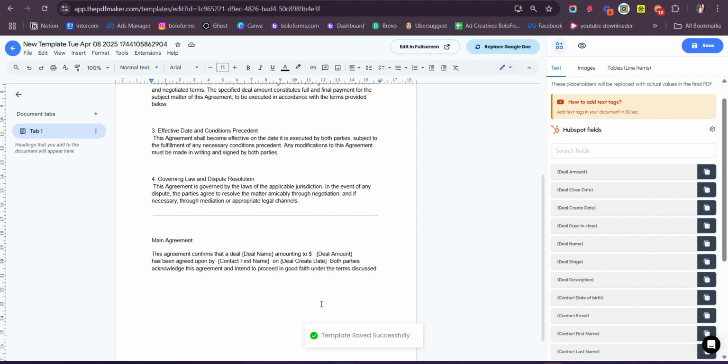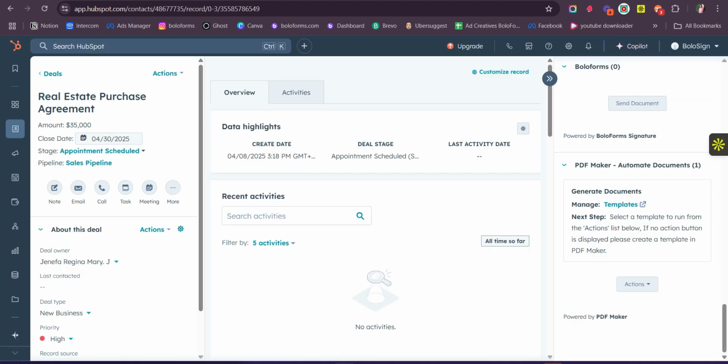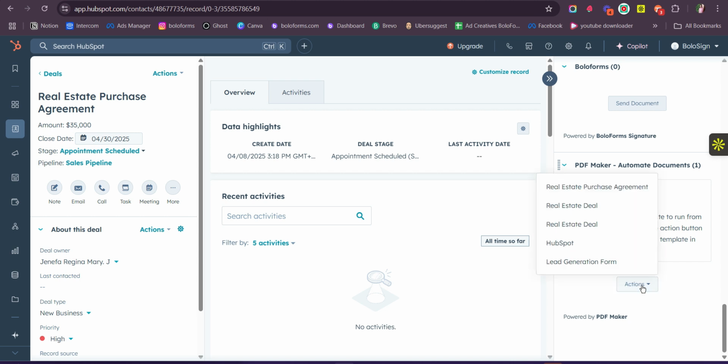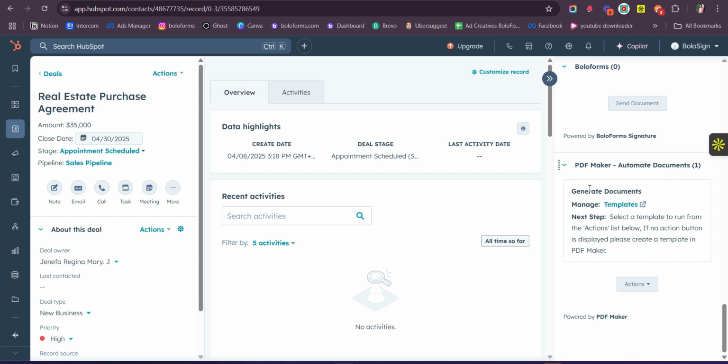So now that we have created this template, we'll go back again to our HubSpot dashboard and we'll do the next step. We'll select a template to run from the actions list below. So when I click onto the action section, I can see the template that we just created. So I'm selecting this particular template and you'll be able to see this pop-up called PDF generation in progress.